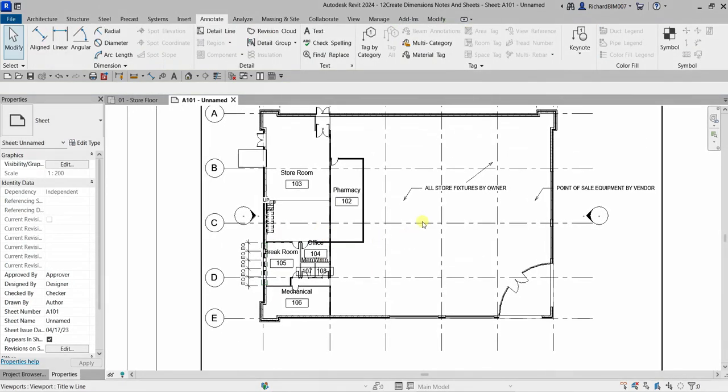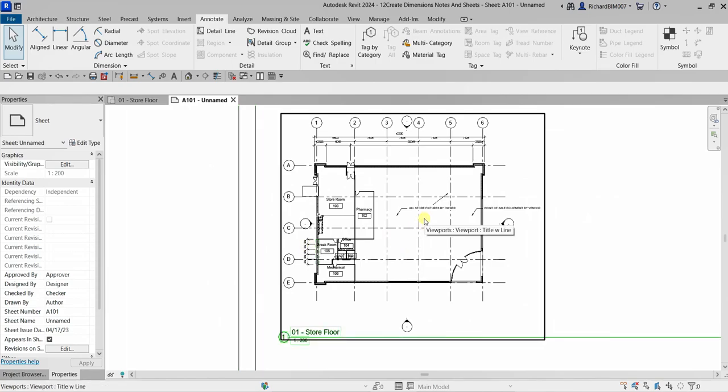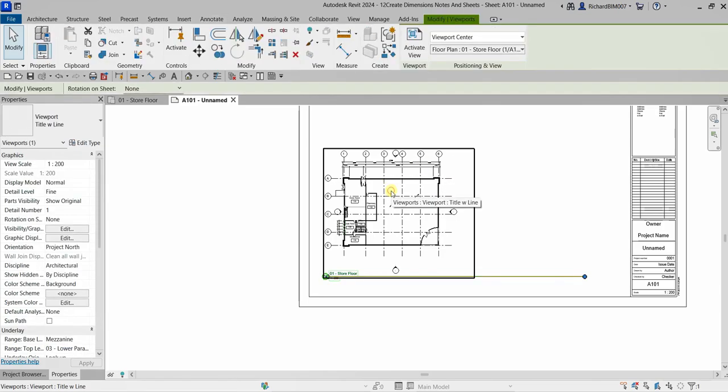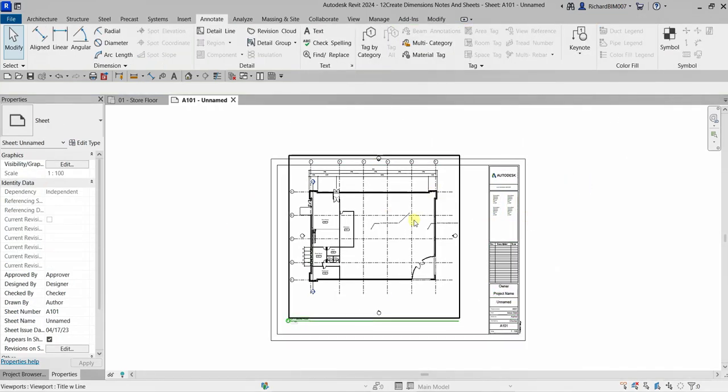The problem is that your annotation will not change, so you need to have another set of text ready to modify your view. It's not advisable to simply change the scale of your view, especially if you already put all the annotation. But you can change the scale if you want. So I'm going to select this back and change that to 1:100 like that.